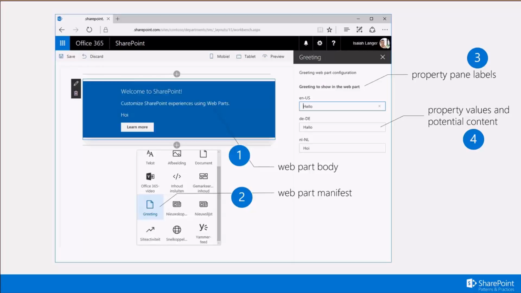So when you're creating a site in SharePoint, and that applies for on-premises as well, you can select the language of the site.